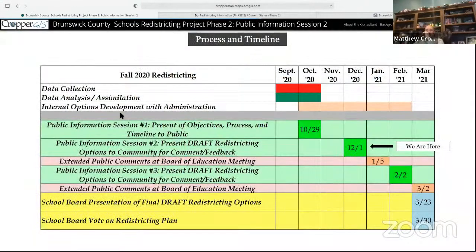So this is our timeline. You can see that we have the data collection and data assimilation component that I've talked about, and then the internal options development with administration. We've been working with the group in the district since October and developing scenarios back and forth. We're meeting with this team every other week to look at maps and statistics and prepare for upcoming meetings. Here we are on December 1st, sharing some options with you and introducing the options to you.